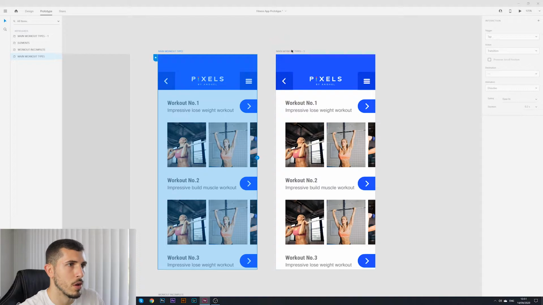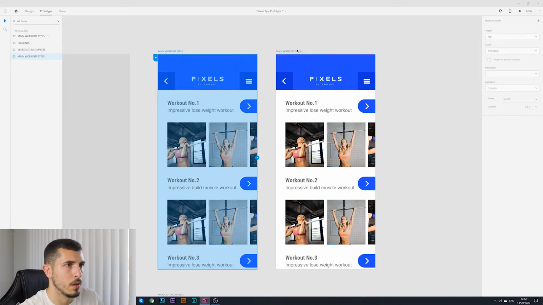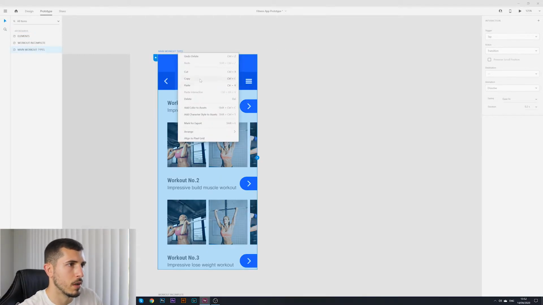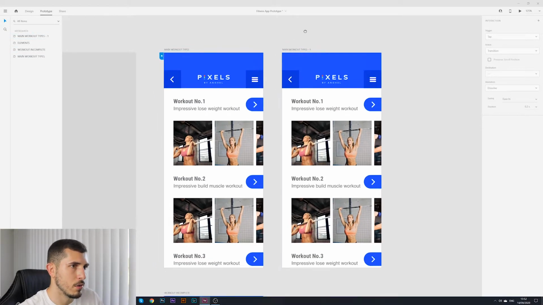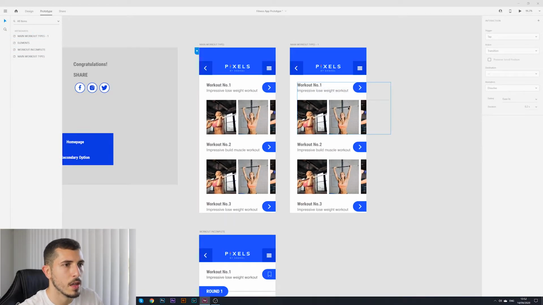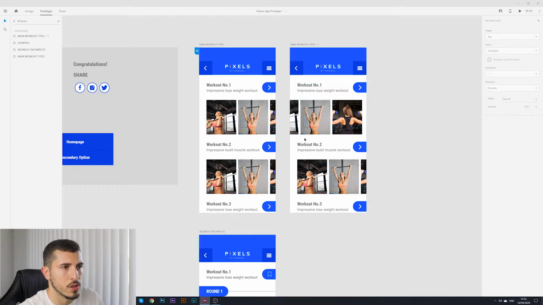So Ctrl C, Ctrl V to paste it. Or simply right click, copy, and right click, paste. So that's how you do a copy. And in order to do that, I'll try to move this a bit to the left. So that's the ending position.